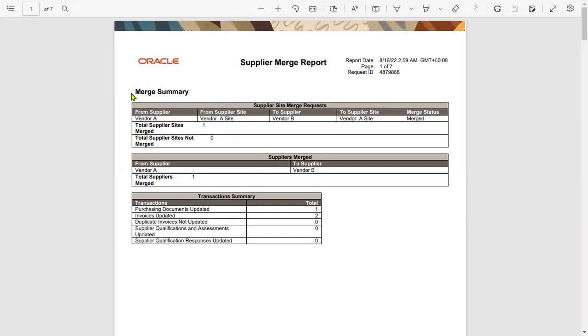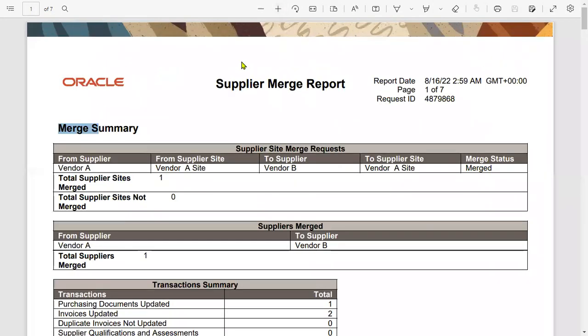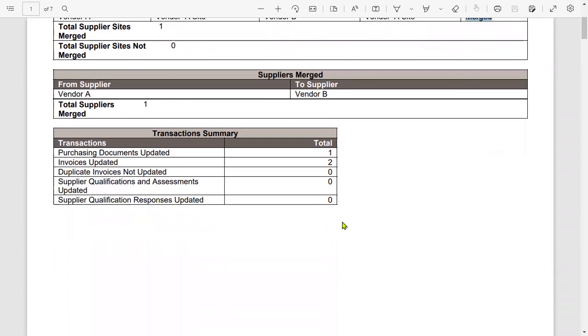Now we can find the merge summary here, summary information I'm able to find here. From vendor A site to vendor B, and the supplier site also we have copied, and the status is merged. Information has been transferred. Number of total suppliers, 1. Purchasing documents, how many purchase orders have been updated? 1. And invoices updated, 2. That's what we have, right, for the first supplier.